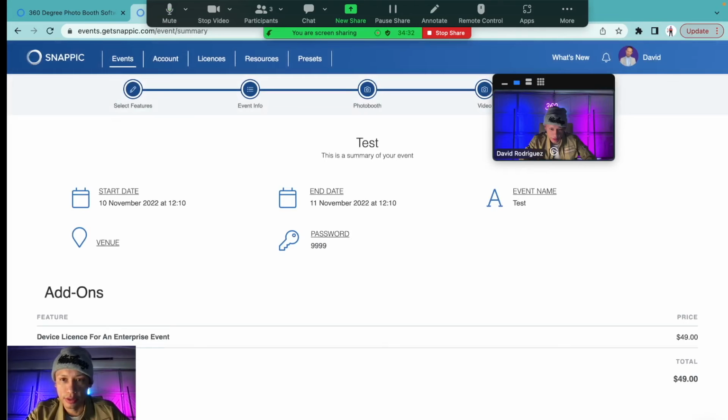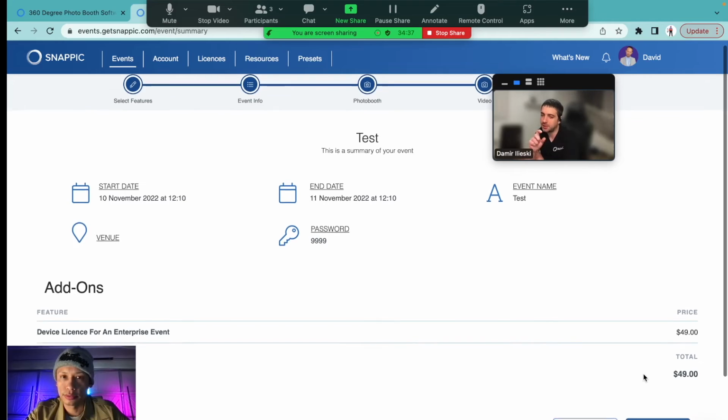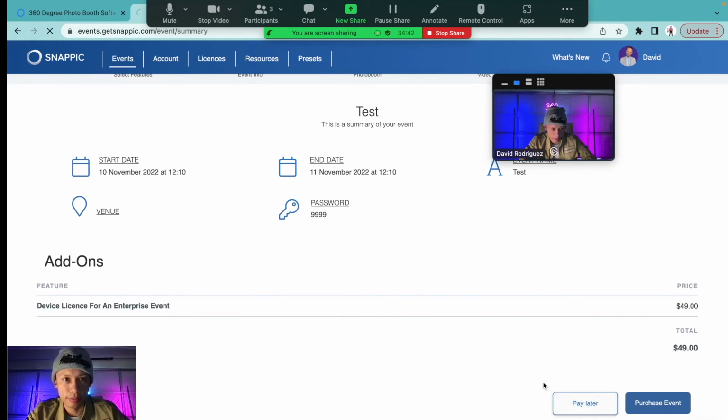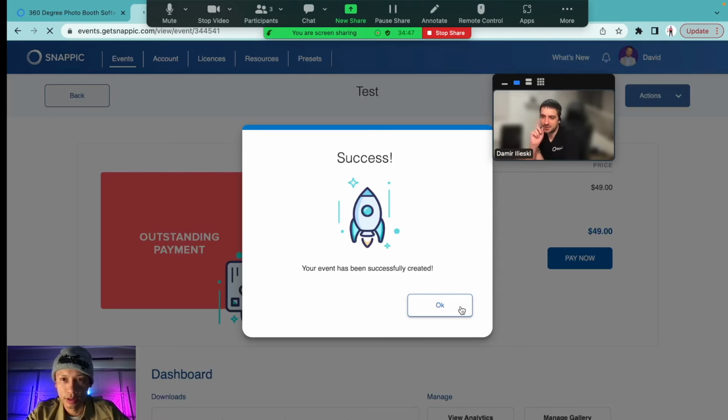And purchase. And then because you added a license, if you're using an additional license, you can pay now, or you can even click pay later, and then when ready, you can pay for it as well. Okay. Great. Pay later.